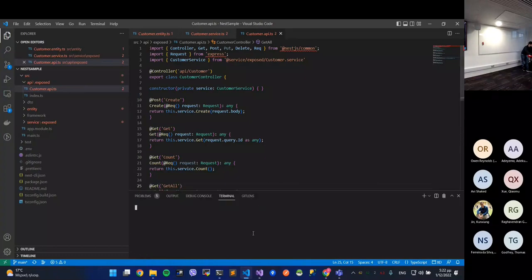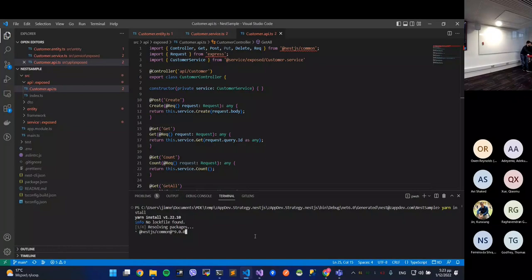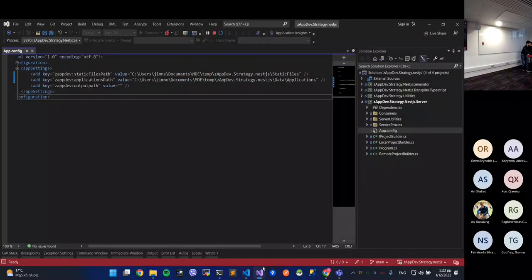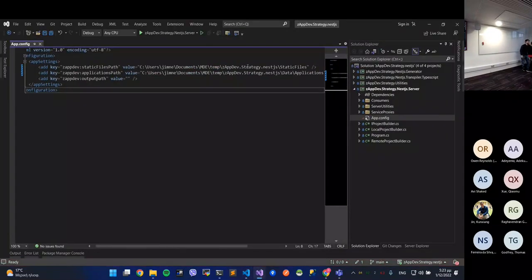Okay, I will install all the dependencies of this project. I am using the Yarn package manager. Okay, we leave it there to install it. And while it does that, we will examine the implementation strategy code.